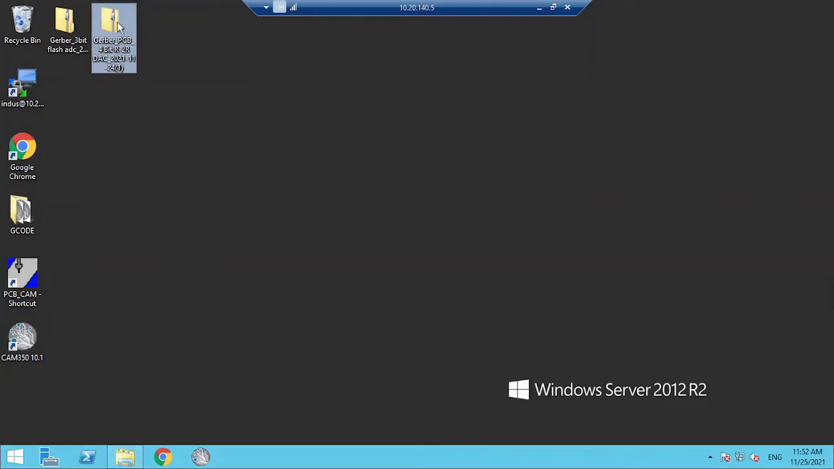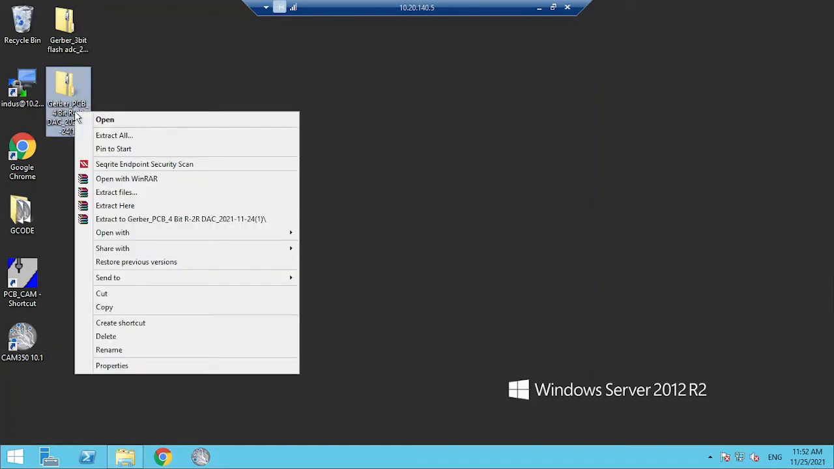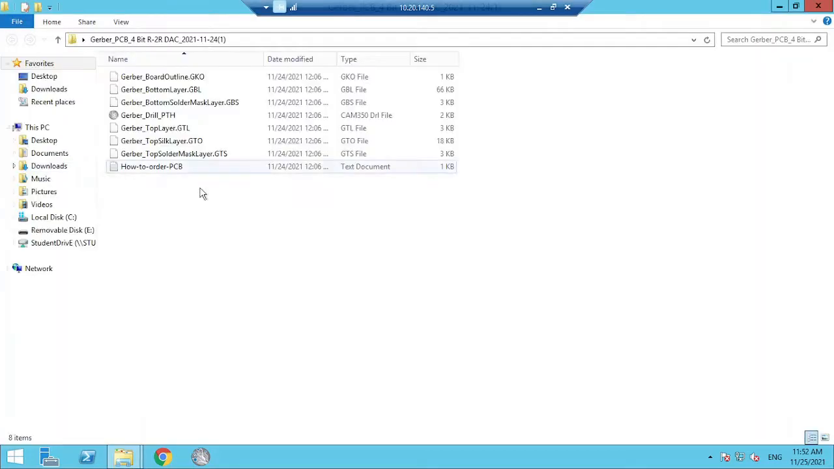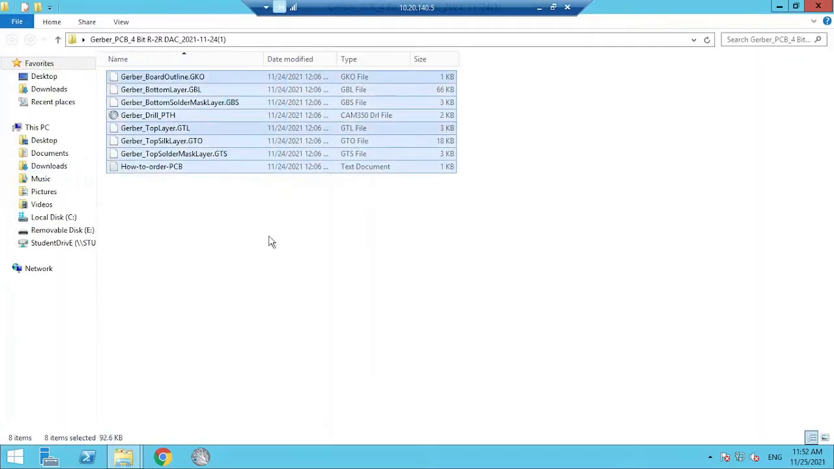Now I have two Gerber files over here. One is a one-sided or single-sided PCB and the other is a dual-sided PCB. So initially we will go for the single-sided PCB. So I'll just extract this zip file over here. The zip file has been extracted and all the layers are available inside this folder.